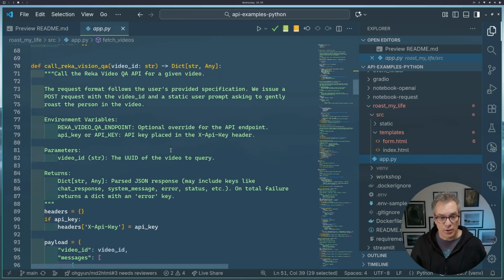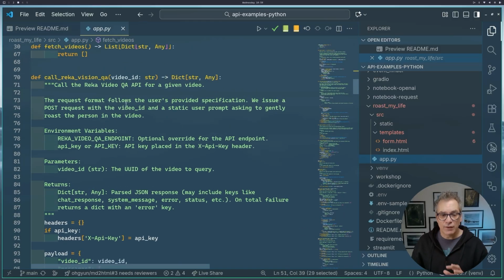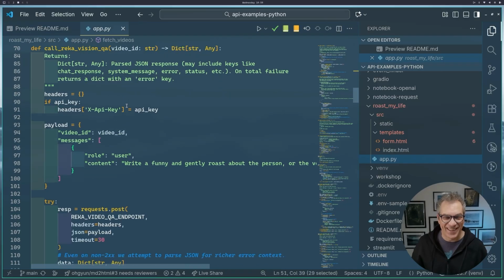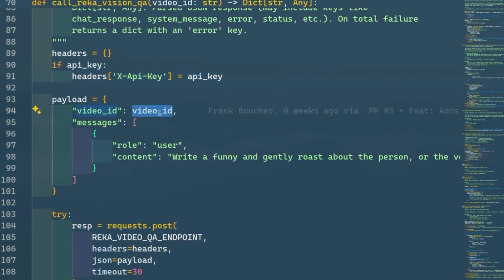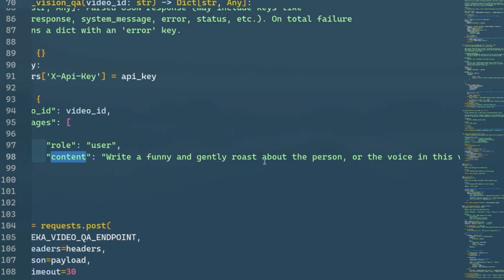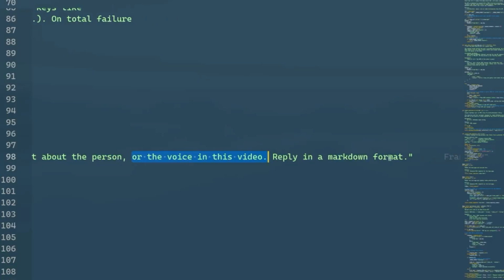Let's say you want to ask questions. What you do is mostly the same thing. I did leave a lot of comments here, thanks to some AI also, but it's always the same thing. There's the key, you add your header, API key, and then now we need to pass the video ID because obviously we need to tell the AI what video we want to be talking with. And in this specific example, I want to roast the video. So I'm just saying, hey, write a funny but gentle roast about the person, or the voice in case there was no person visible, and reply in Markdown format.